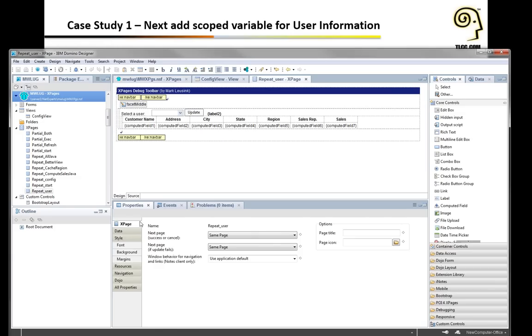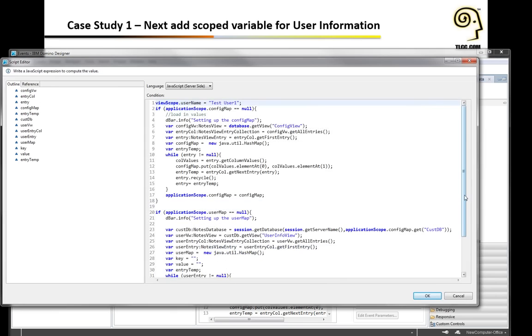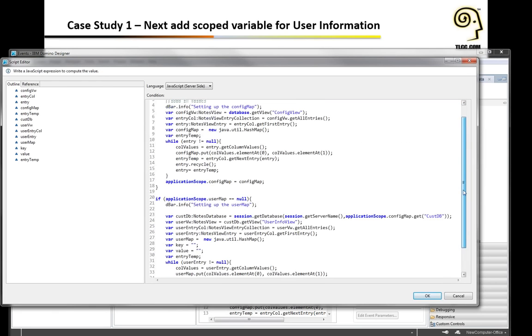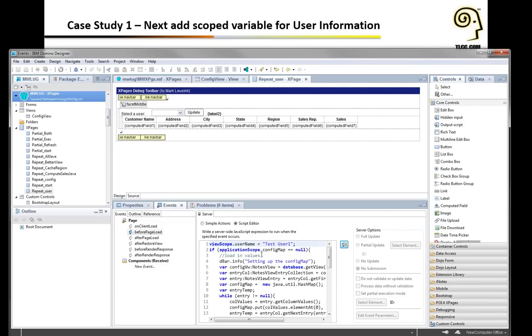Okay, so just to show you where, again, the slide has all this code, but all this code was in the before page load event. And that sets up our application scope variables, and we only want to do it if the application scope variable is null. Application scope will remain beyond the life of the XPage. There's a setting you can set in your XSP properties. The default's 30 minutes. So these survive for quite a long time.